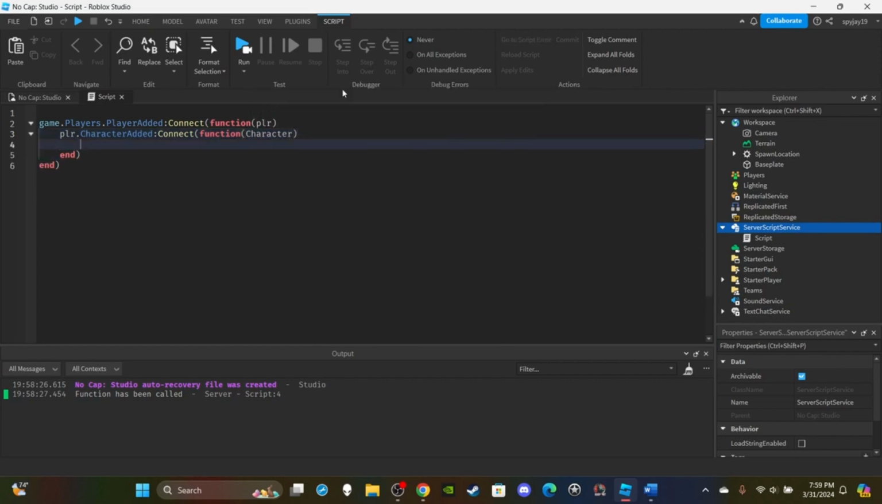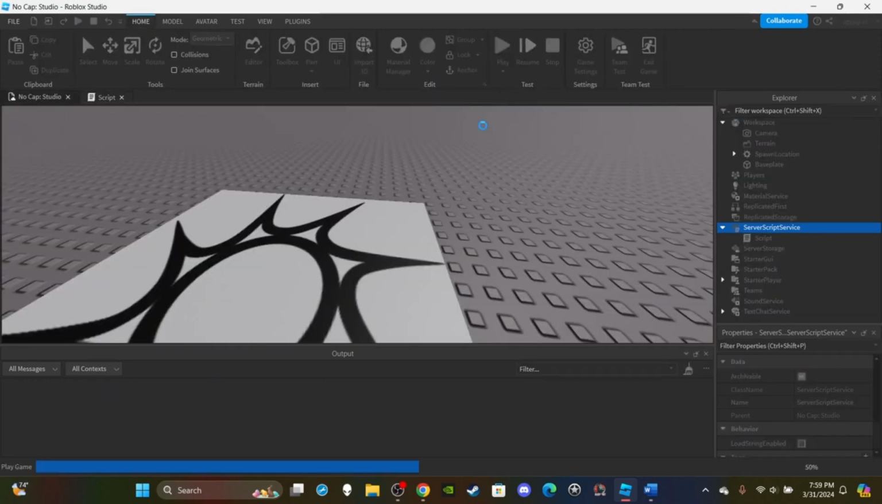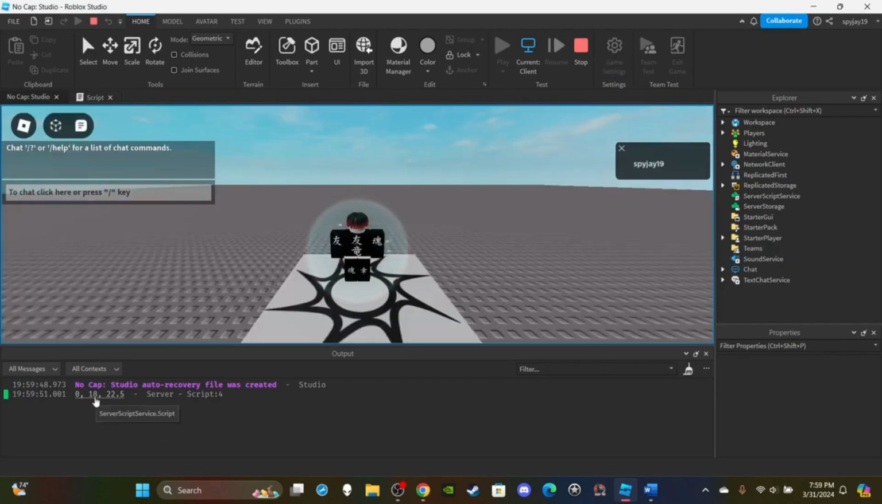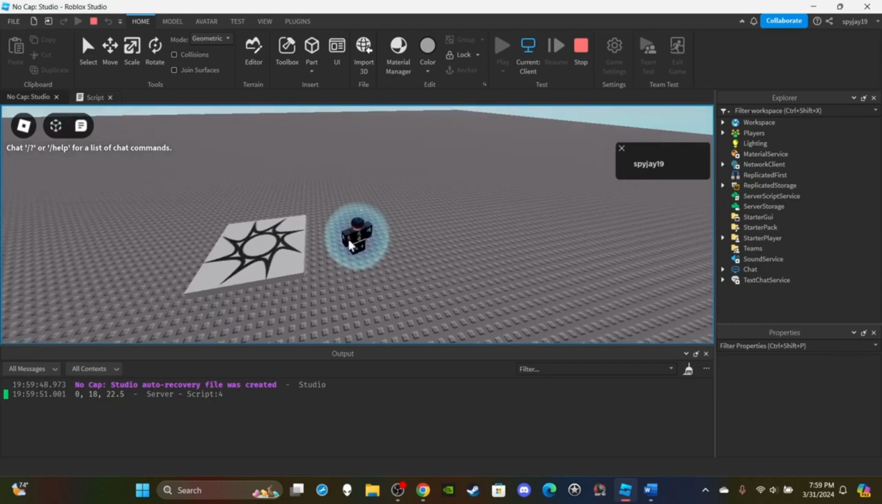Let's say every time the player character was added, you wanted to see where the character's position was. You could say print character dot humanoid root part dot position, right? Because humanoid root part is a part of the character. So if I click play, you guys see how it has my character's position. It's just gonna keep giving those same numbers since this is a spawn point, and I'm gonna keep spawning here.